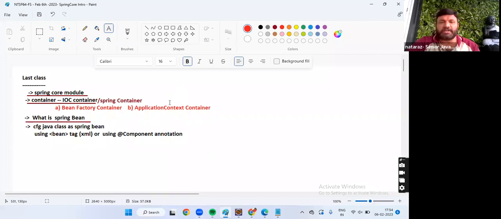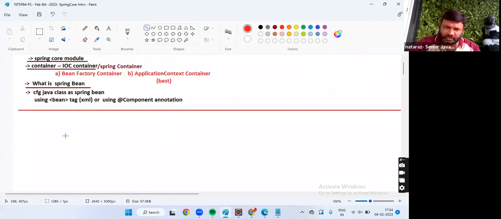Are you understanding my statement? Yeah, which is the best container between bean factory and application context? Application context container is the best one. Okay, shall we get into today's discussion?